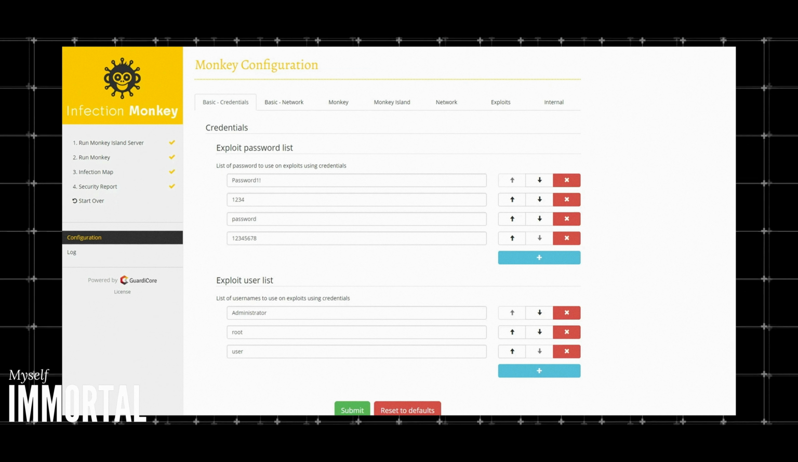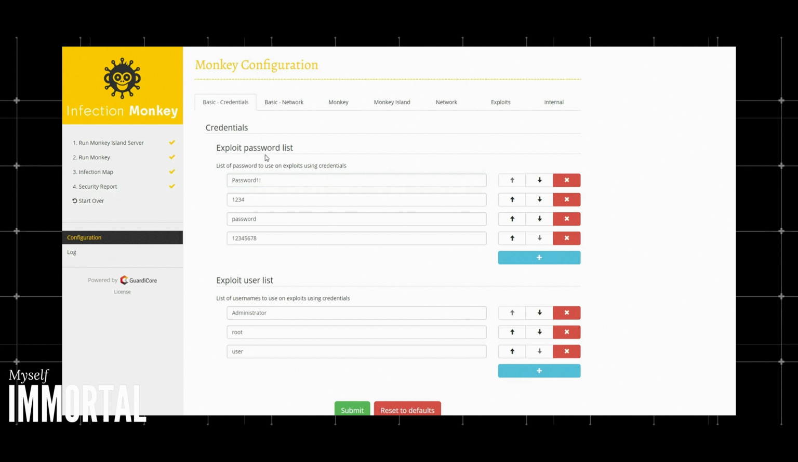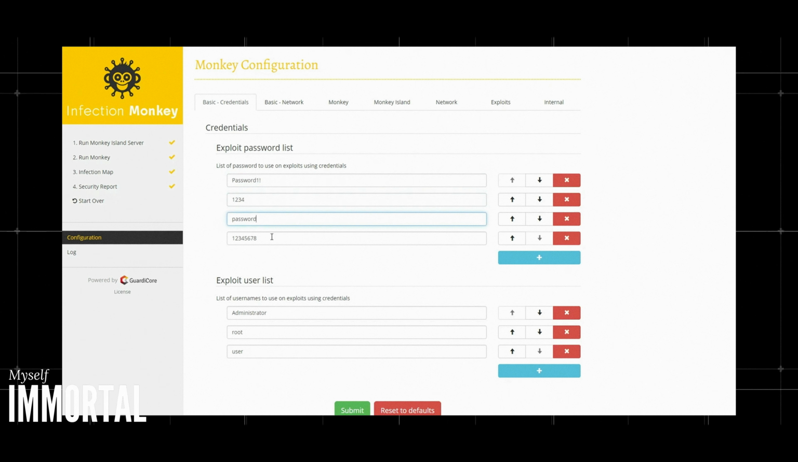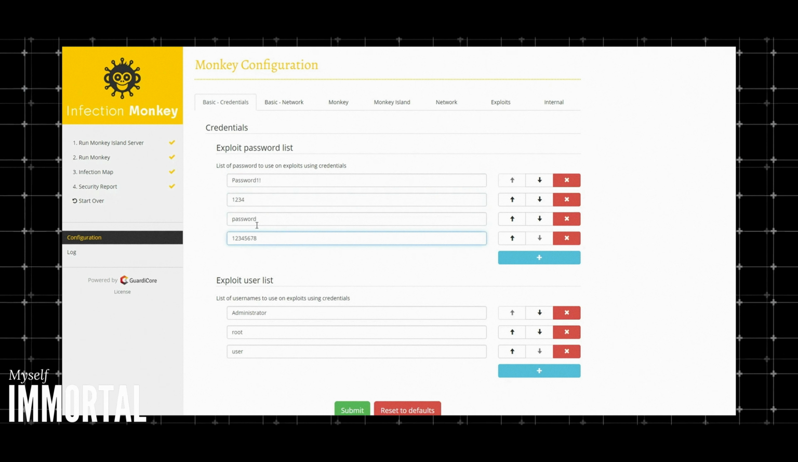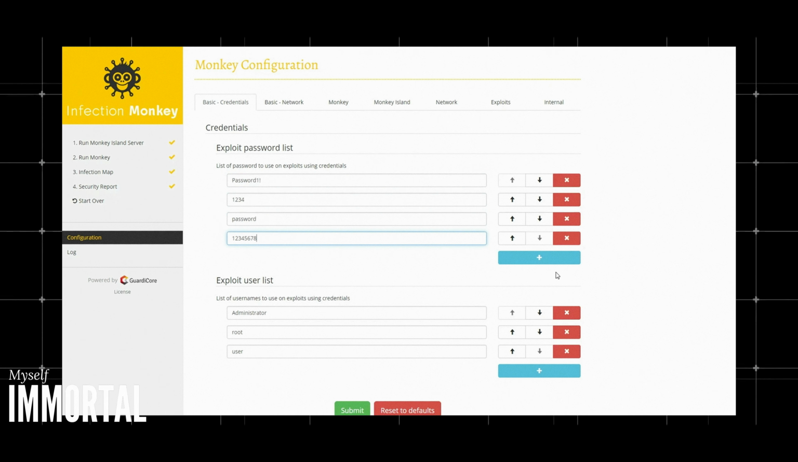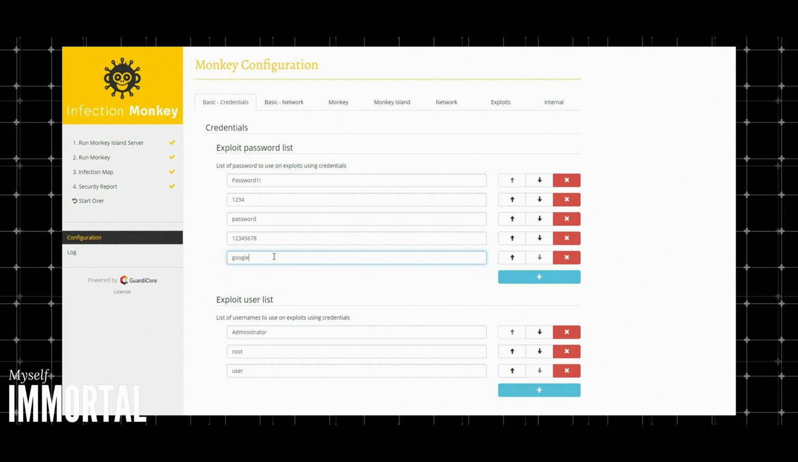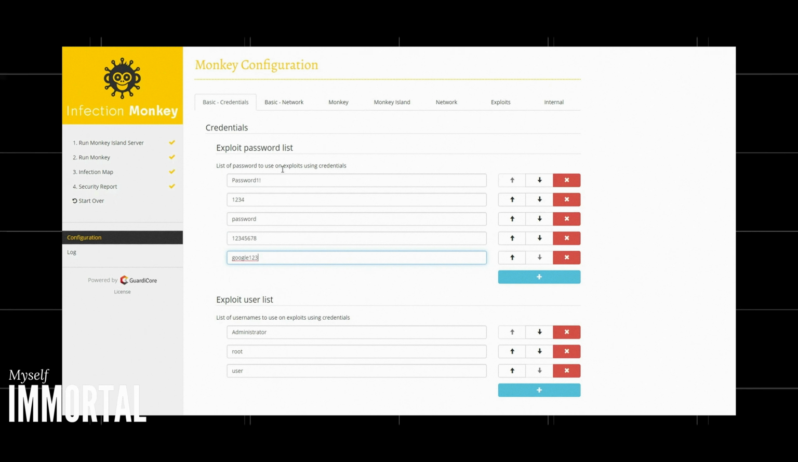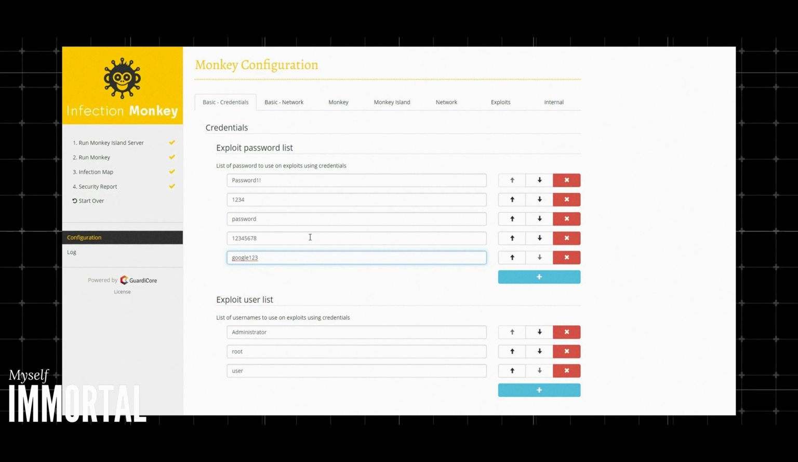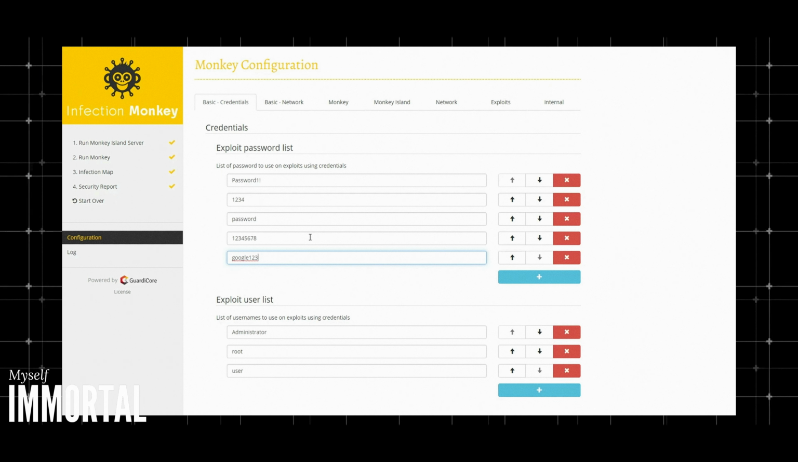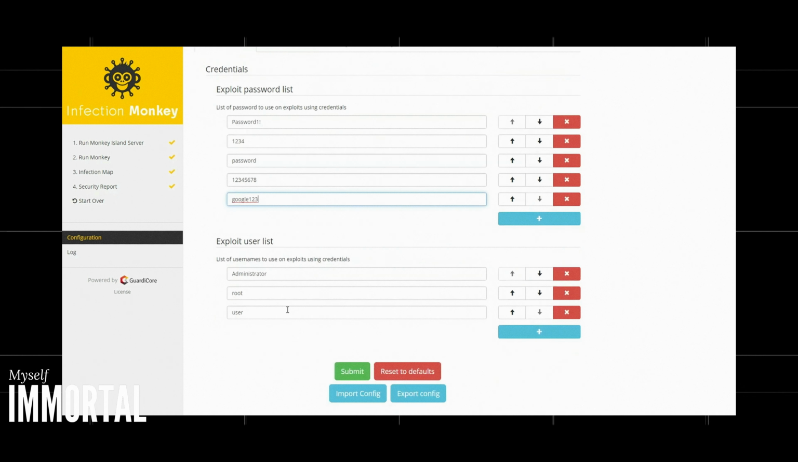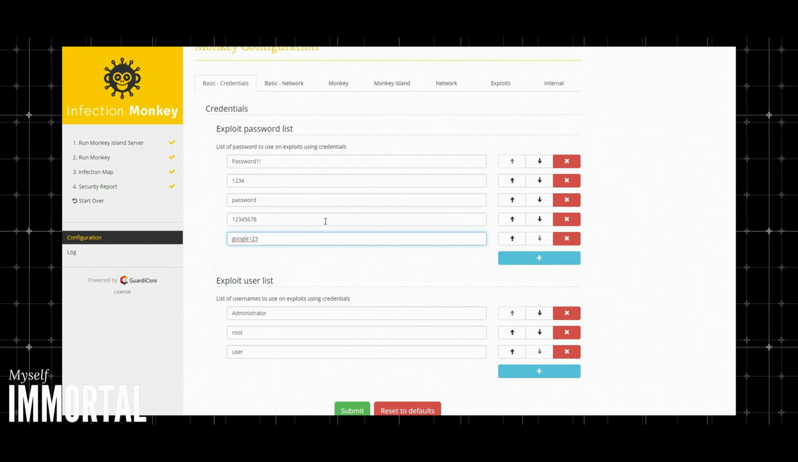We'll run a test of Infection Monkey on one of my instances in Google Cloud. For the configuration, we can feed the tester with default passwords or passwords to guess. The default passwords for brute forcing attacks are specified, but you can add your own. For example, you could add Google. You can also add a list of passwords that will be used during brute forcing attacks. Here, you can add the users.